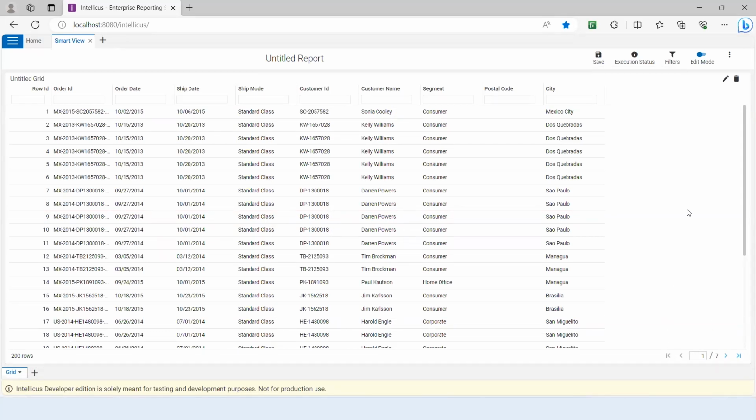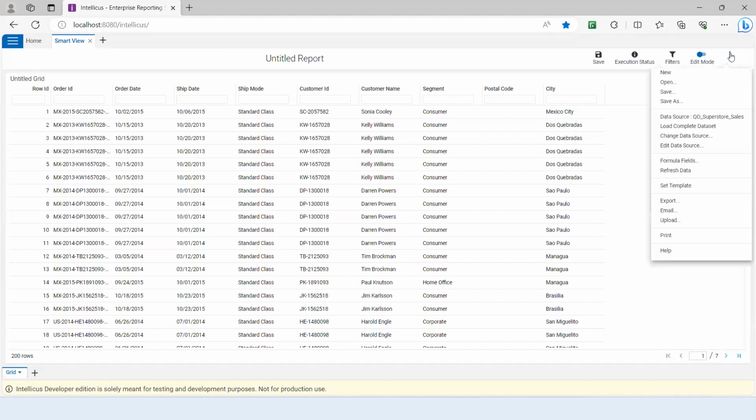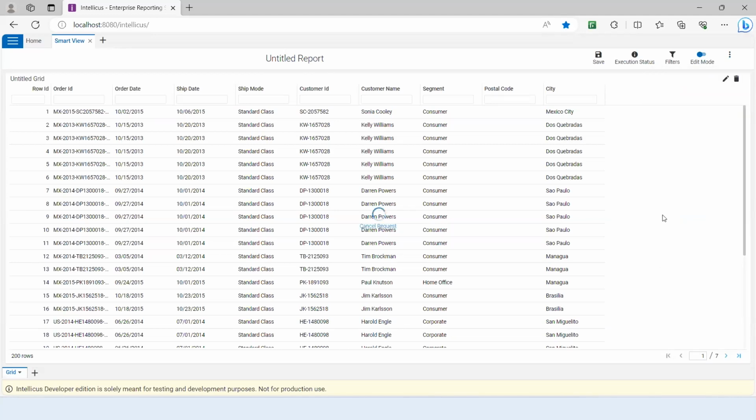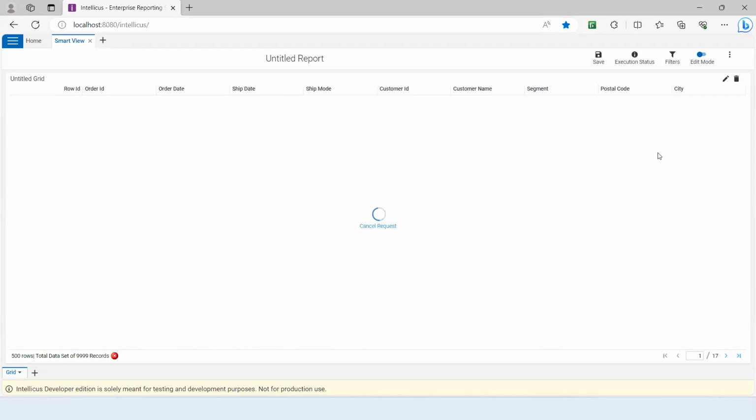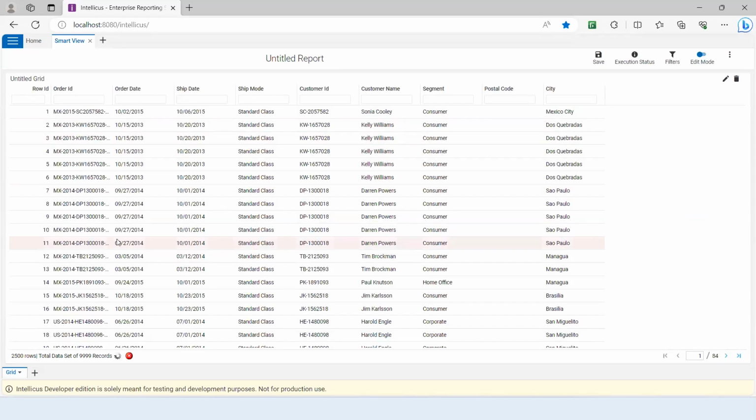So by default, it loads the sample data. But what if you want to have the complete data loaded so that you can analyze it in a better way? You need to move to the menu button and select Load Complete Data. The moment you click it, it will load all the data which is available in the query object. Right now, 9,999 rows are available in my query object.